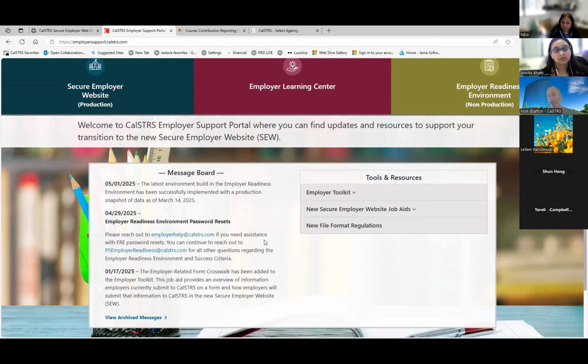And so the idea is by July 31st, you'll upload a partial file. You'll get comfortable with the process. You'll submit some enrollments, but you want to be sure that you're uploading the correct file.